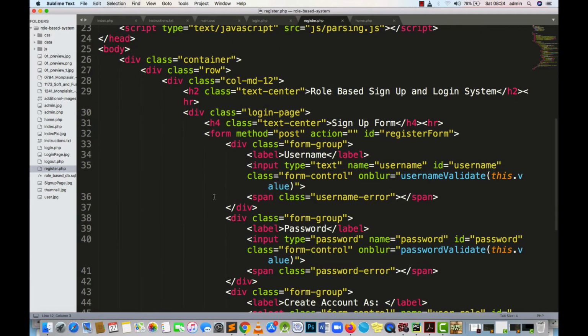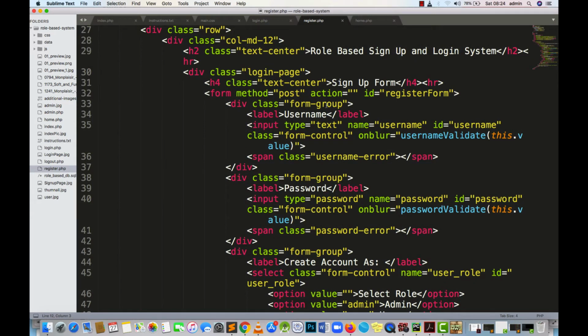So the register form, we named it a register form. Then the username, ID username. Then we created a function here which we call username validate. As you can see, when I click it, it shows where we can find the function being called. Then password, also validate password.